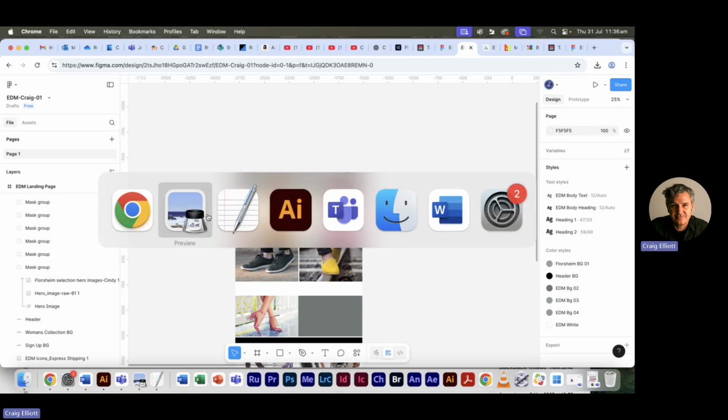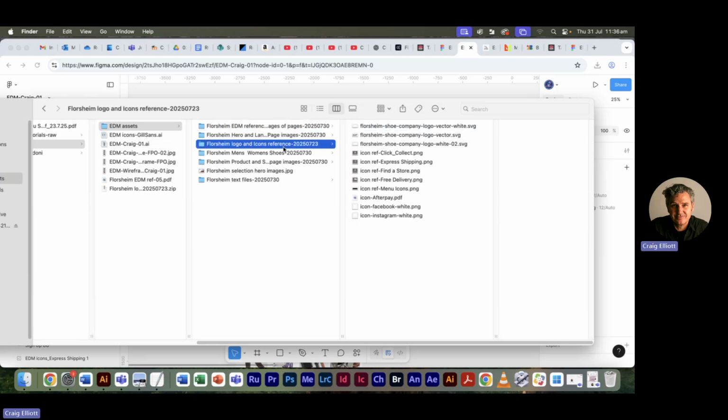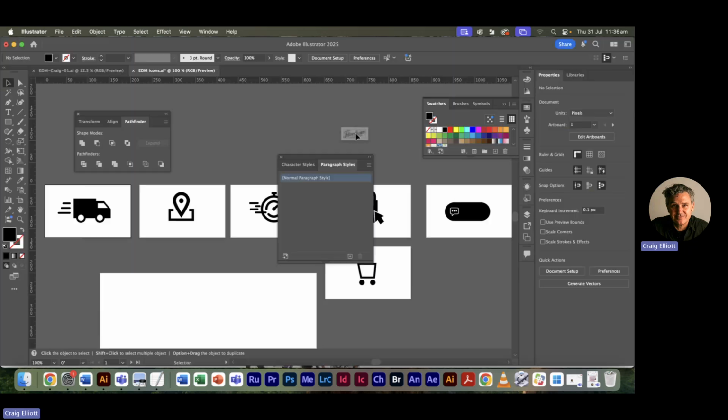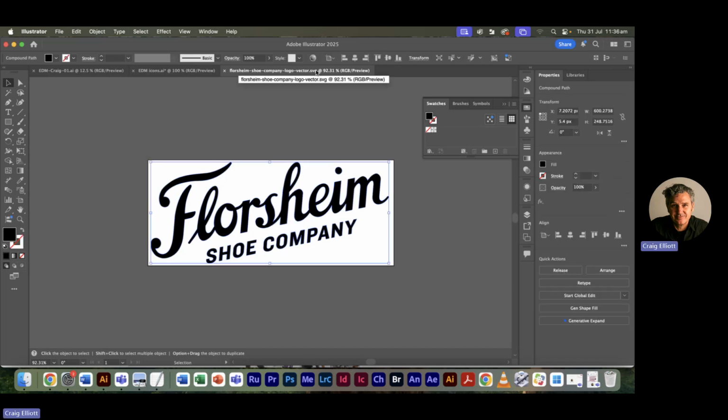Okay, so we'll come over here. In the icons and references, I actually have the Florsheim logo. Okay. Now, this file format is, and this is what I actually got from the Florsheim company when I was building the app. It's an SVG. Anyone heard of an SVG before? A little bit. Stands for Scalable Vector Graphic.